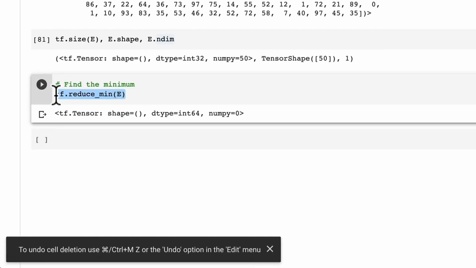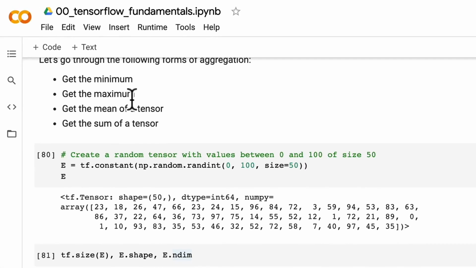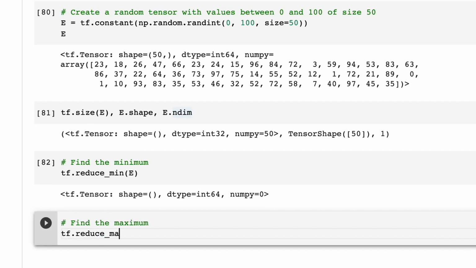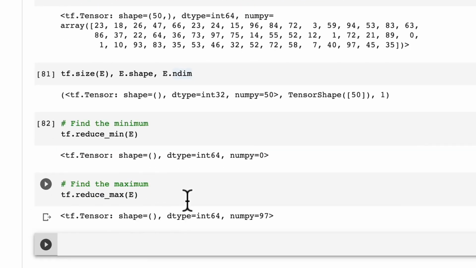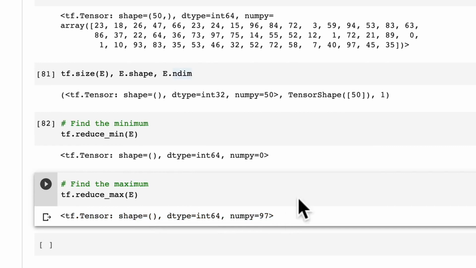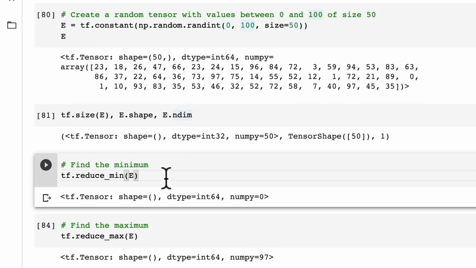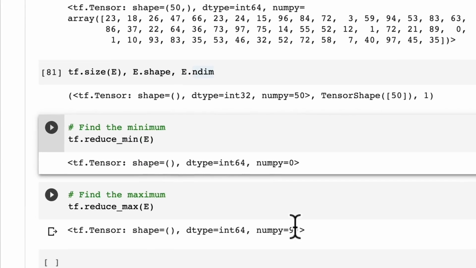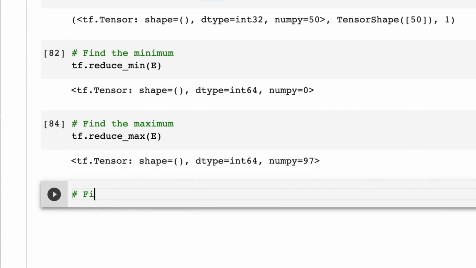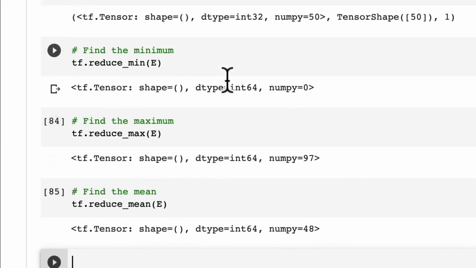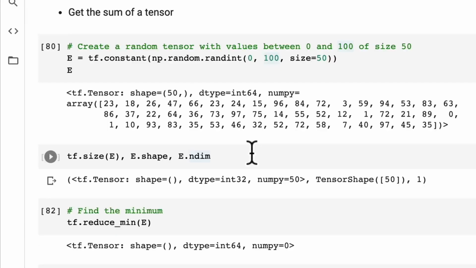So knowing that this is the way to find the minimum, how do you think we might find the maximum? Let's find it anyway. Find the maximum. tf.reduce_max. Wonderful. So there's 97. So that makes sense because we have values between 0 and 100. So our lowest value so far is 0 and the highest value is 97. And find the mean. Let's go tf.reduce_mean of E. And wonderful. So 48 is about the average.